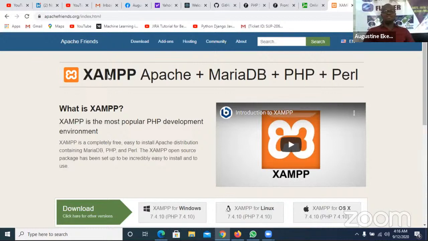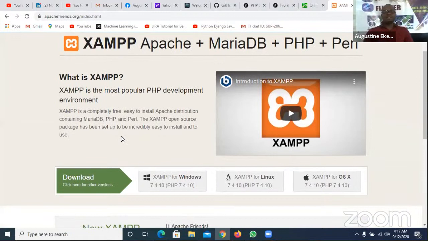Very simple and easy. So who can tell me what XAMPP stands for? Can you see it is written here? Somebody might ask you, what is the meaning of XAMPP that you're using? XAMPP is a cross-platform environment, with A standing for Apache, M standing for MariaDB, which is also MySQL, then P standing for PHP, and the other P standing for Perl. The X simply means cross-platform. Are we together on that?